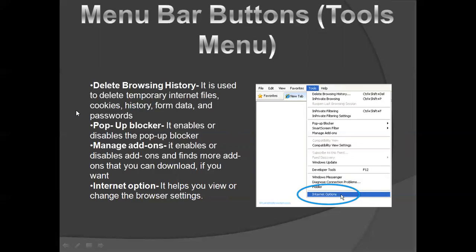Then pop-up blocker. It enables or disables the pop-up blocker. So some web pages or websites, they have pop-ups. So some websites require pop-ups. If not, they don't work.